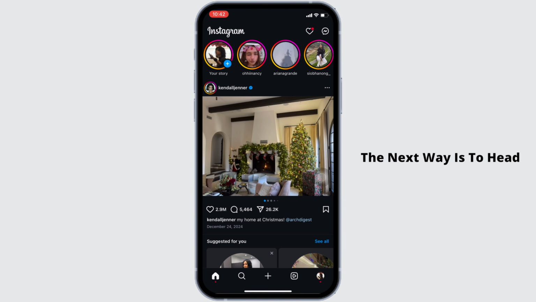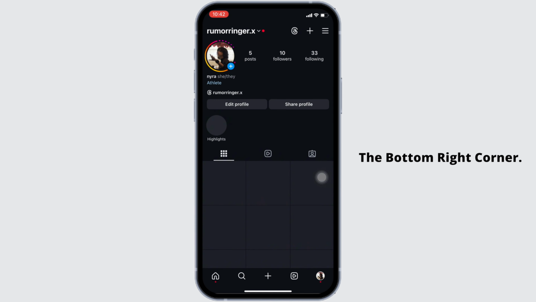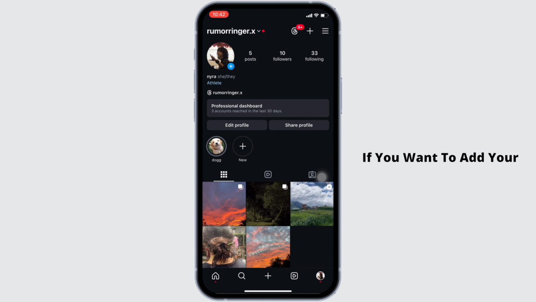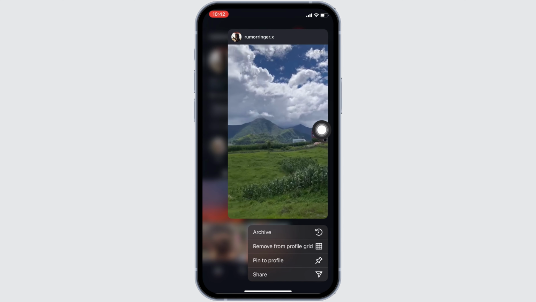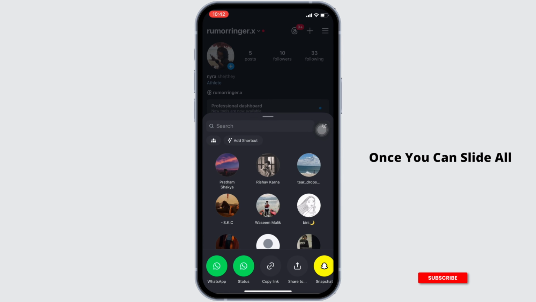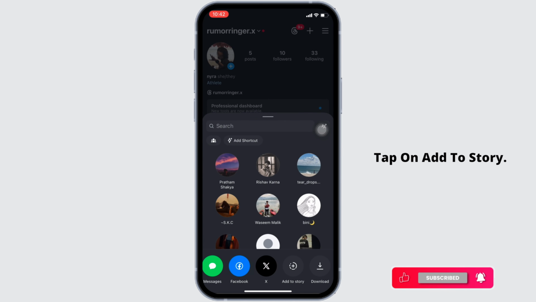The next way is to head over to your profile at the bottom right corner. If you want to add your own reel on your story, then what you want to do is tap and hold the reel that you want to add, and then click on Share. Once again, slide all the way to the left and tap on Add to Story.